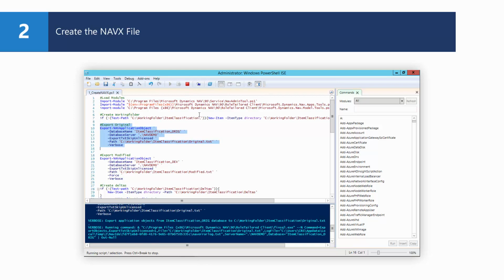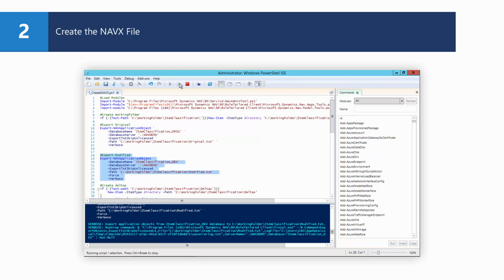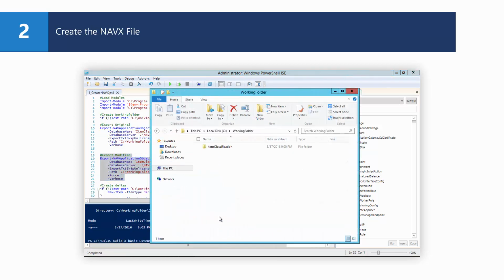We obviously need to do this once, as long as the original is not changing. The exported text file is fine to use for creating deltas. Next, we need to export our developed objects. It's always advised to export all objects, so this is what we will do now. As you can see, 2 files were created.